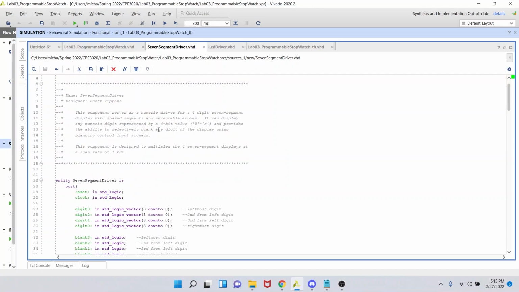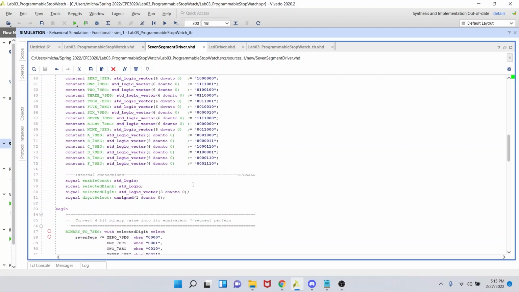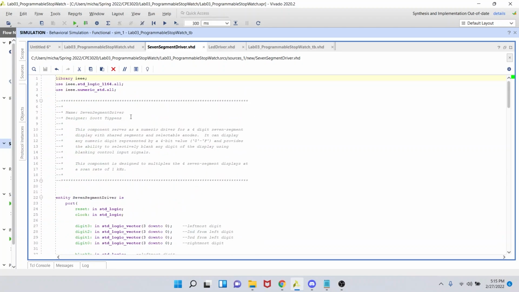So we've got the 7-segment driver. I'm not going to run through it because it was provided to us and we've used it. Everyone's using it. Written by Scott Tippins.